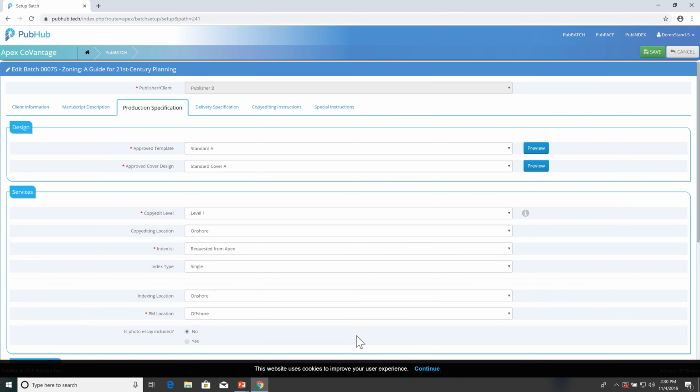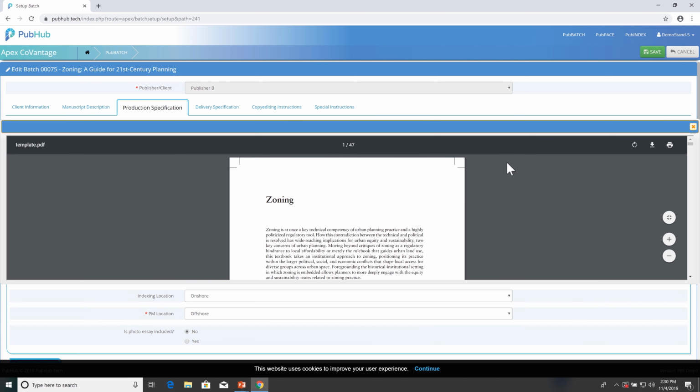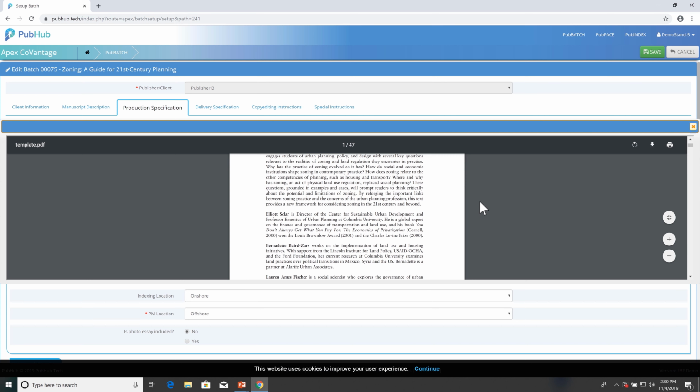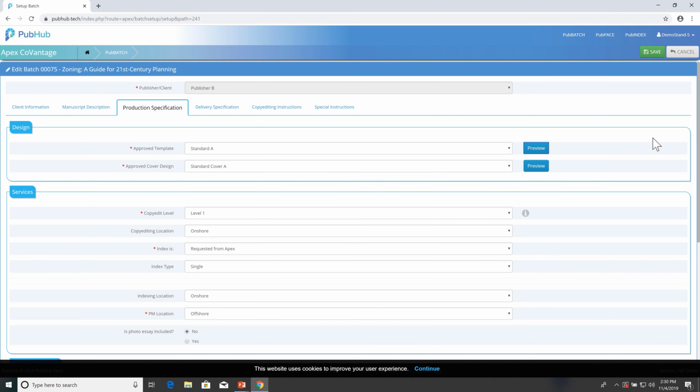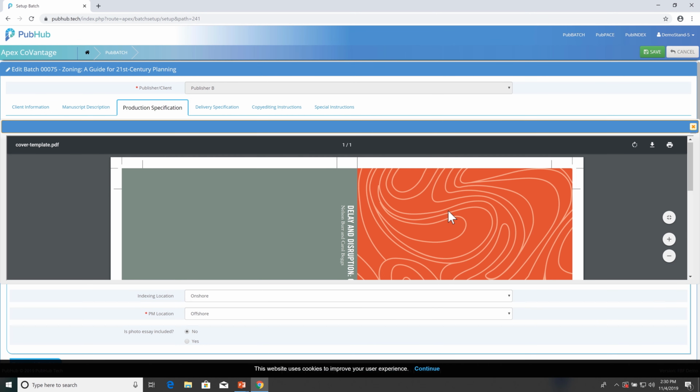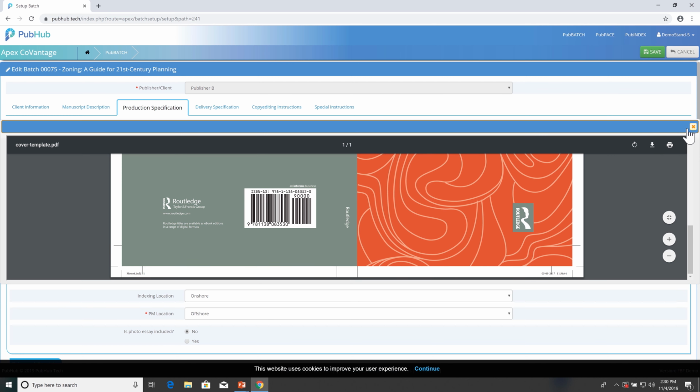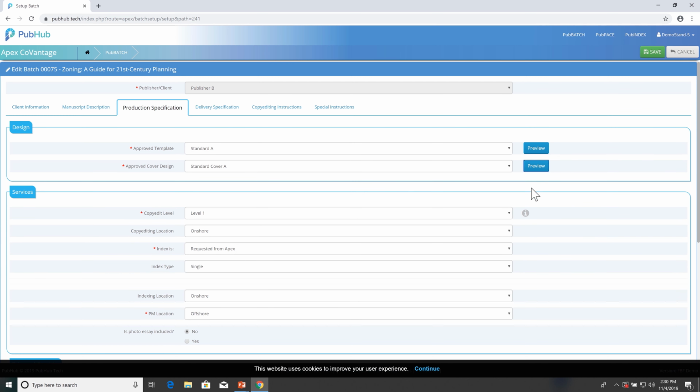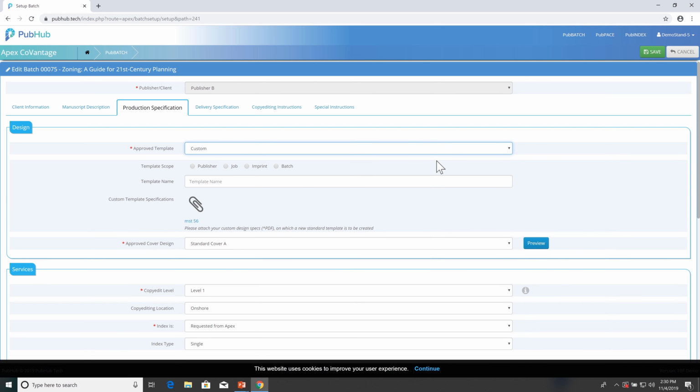Here we add production specifications. One of the places where the Good Process Rewards program kicks in is here, where a publisher's production editor can earn Good Process Rewards by selecting an approved template and cover design. Of course, PubHub is flexible, and a new custom template may be specified. In that event, new Word and InDesign templates are created and sent to the publisher for approval. Once that approval is received, this new template becomes available as a standard template in future book submissions.